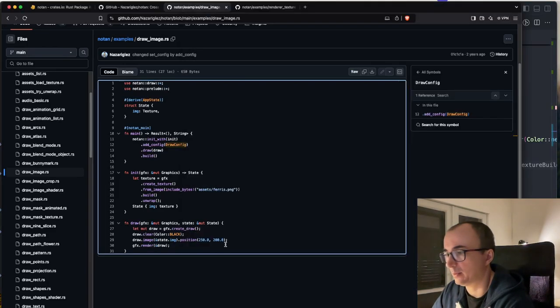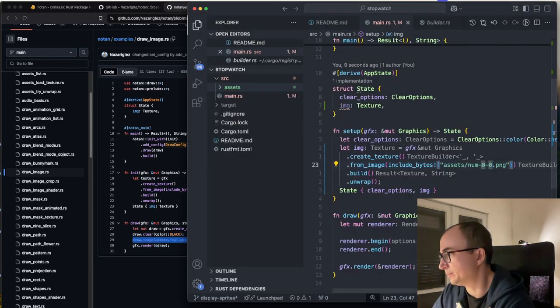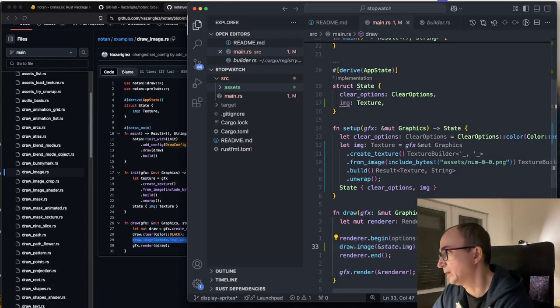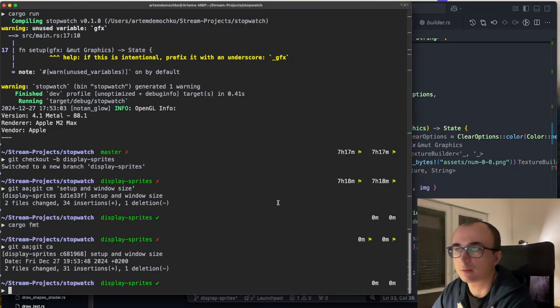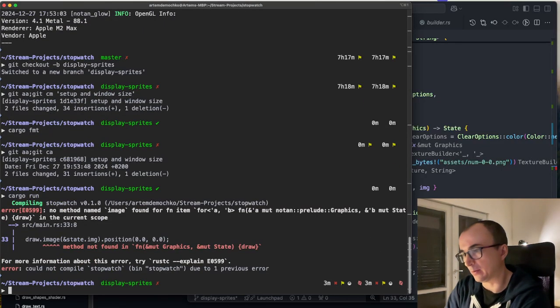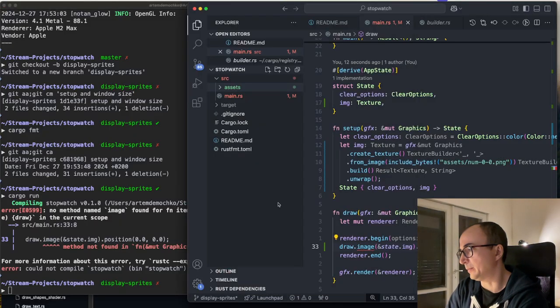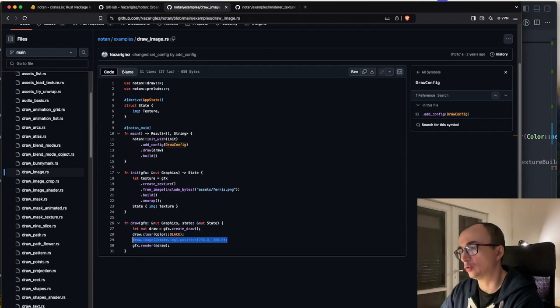And now I need to draw an image, but let's draw it in 0 0 place. Okay. Let's see what we get. Method not found in method. No, oh, okay, of course, because it's render in my case. Still not.